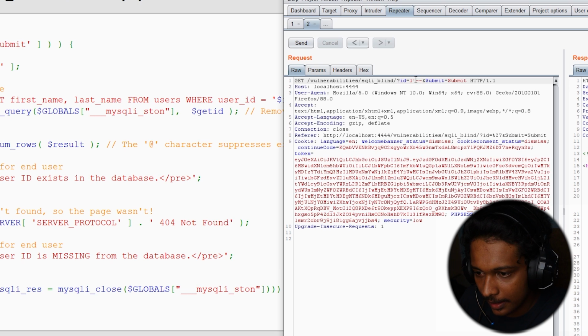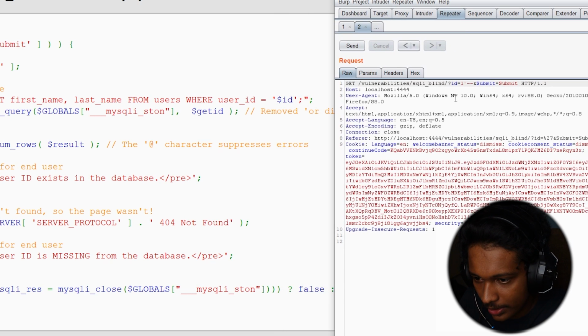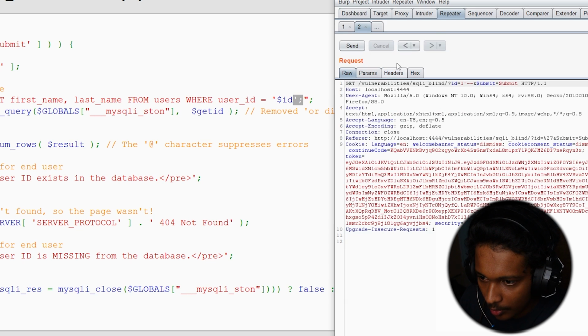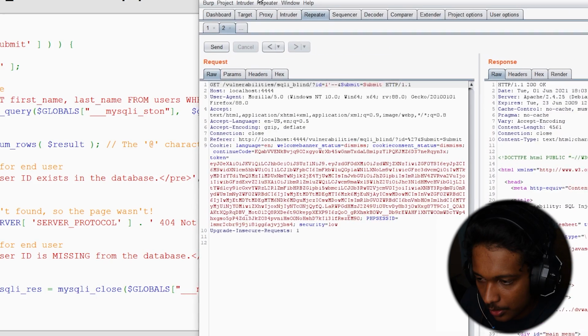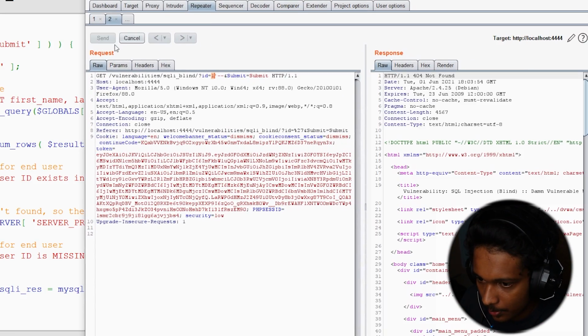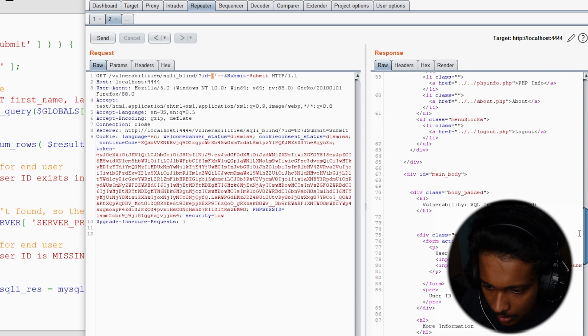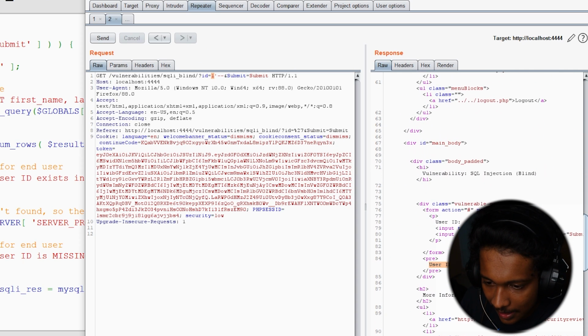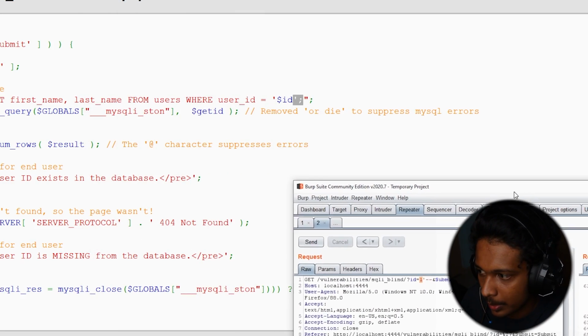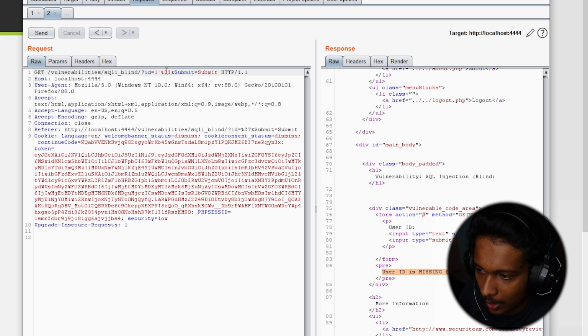Cool. If I just include a single quote followed by two dashes, that means I am first closing the opening quote and then commenting out the rest of it. The rest of the statement should be this thing, which is a single quote and a semicolon. So if I send this, it should return saying that the user ID exists in the database because 1 is existing in the database. But it still says that user ID is missing from the database, which means that is not the way we want to do it. All right, I think I know what I'm doing wrong here.